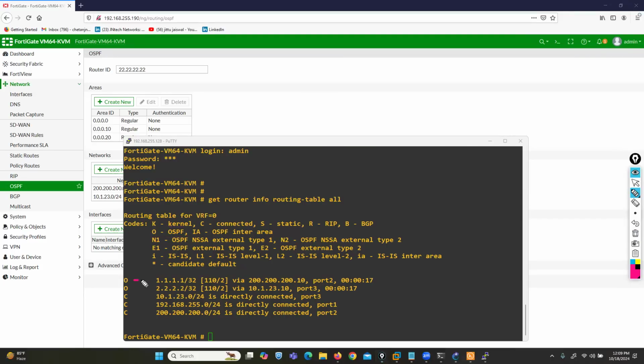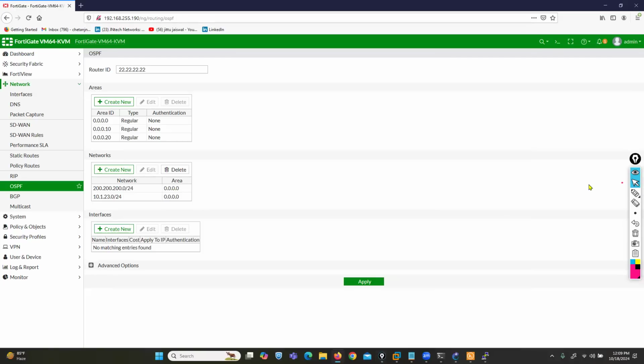I'm receiving routes 1.1.1 and 2.2.2. This is the administrative distance, and this is the cost. So this is the OSPF implementation. But in case you want to use other OSPF feature options, you can. For example, you can go to an interface.